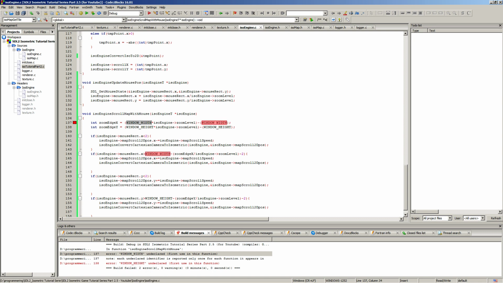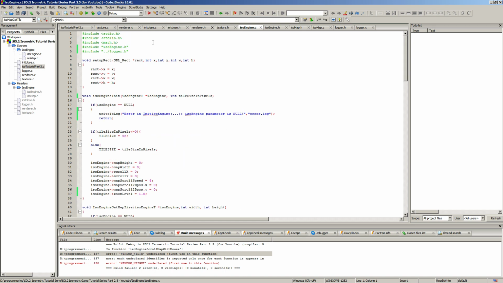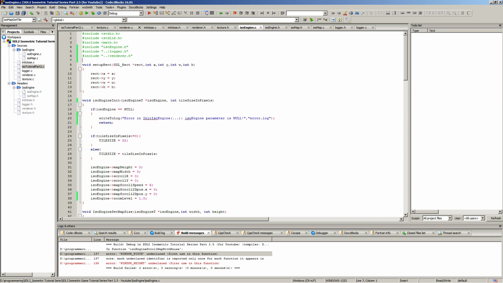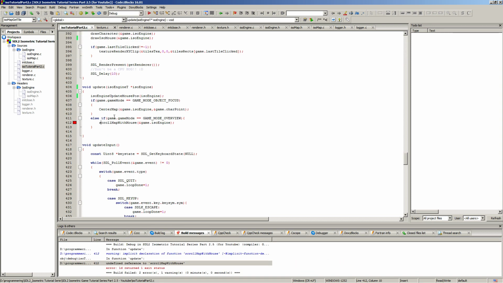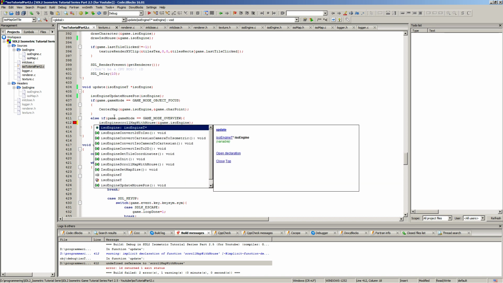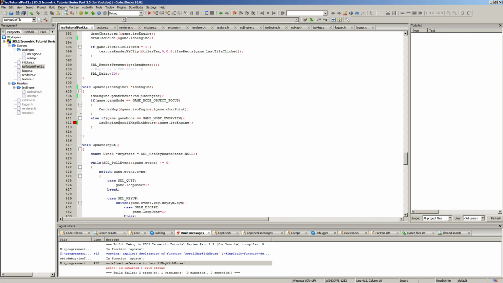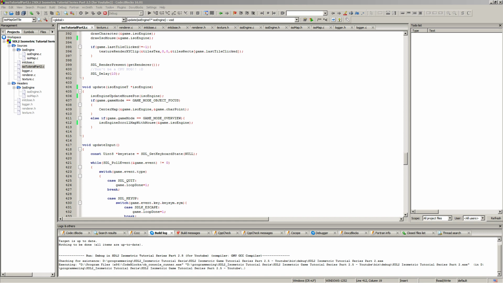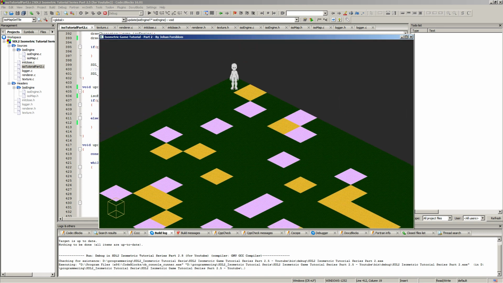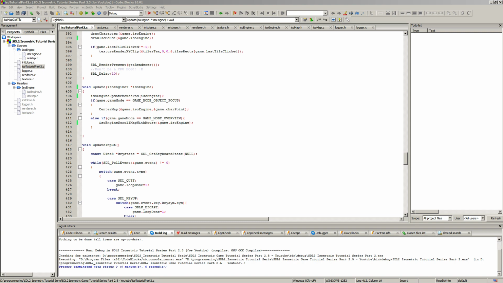Okay, we need to move the width and the height. Let's see here. Where should we move the width and the height? Well, actually, we just have to include the file here. Stick it in render.h, if I'm not mistaken. Good. There we go. ISO engine. Scroll map with mouse, like so. Build and run. Bring it down here so you can see it as well. It's still working, good.